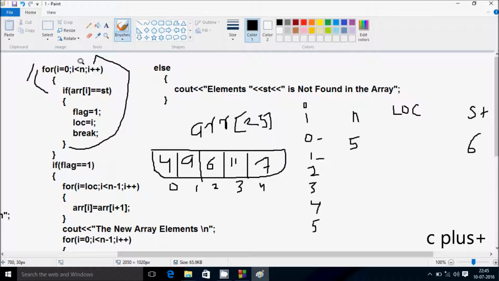Check the condition: 1 less than 5, condition is true. So arr of 1 position double equal to st. The 1 position is 9, st value is 6. So not equal, not coincide. Hereafter I is going to increase, so i is 2 now.